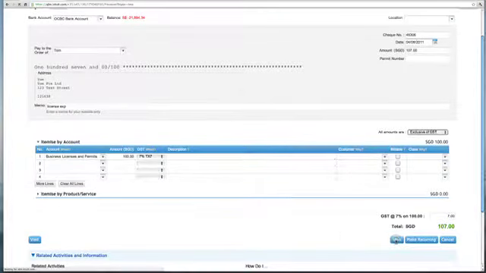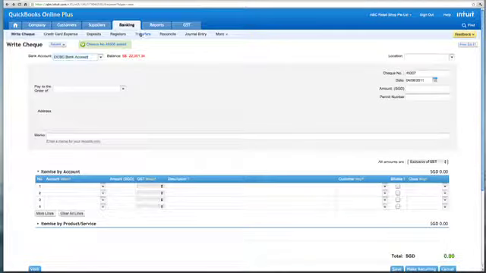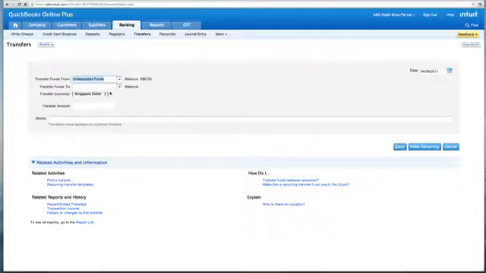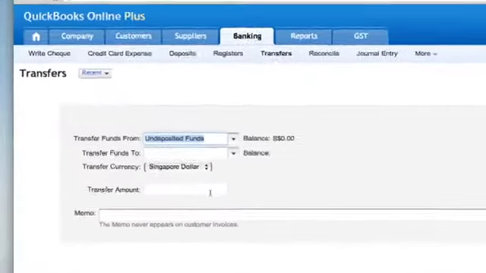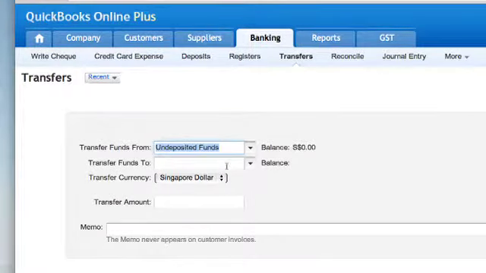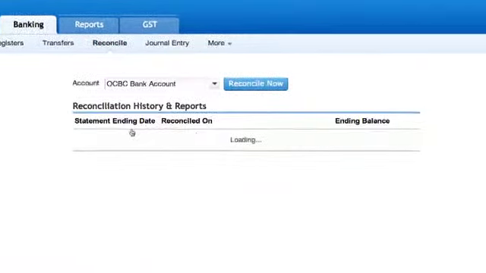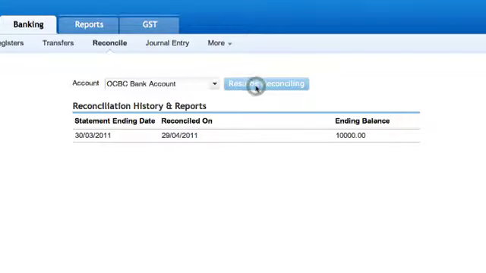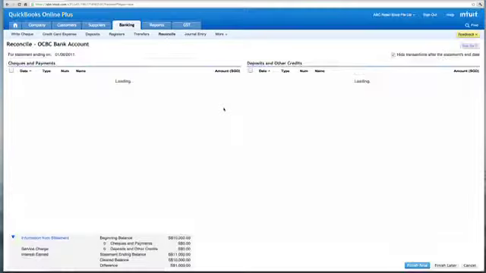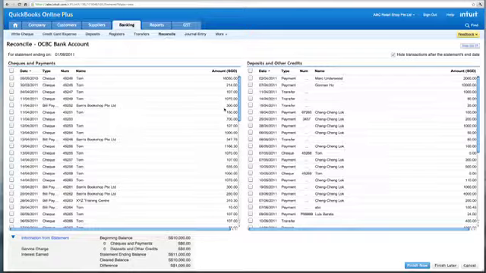The next thing you can do in the Banking tab is to transfer money from bank account A to bank account B. Specify the currency that you wish to transfer, put in the amount of the transfer, and QuickBooks Online will take care of all the journal entries in the background. You can also do your bank reconciliation, which compares the transactions recorded in QuickBooks Online with the checks and deposits that have been presented in your bank. That concludes the Banking tab.